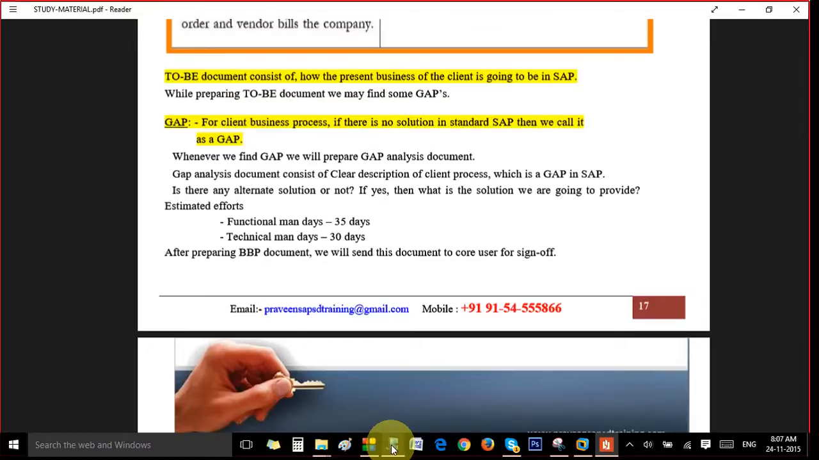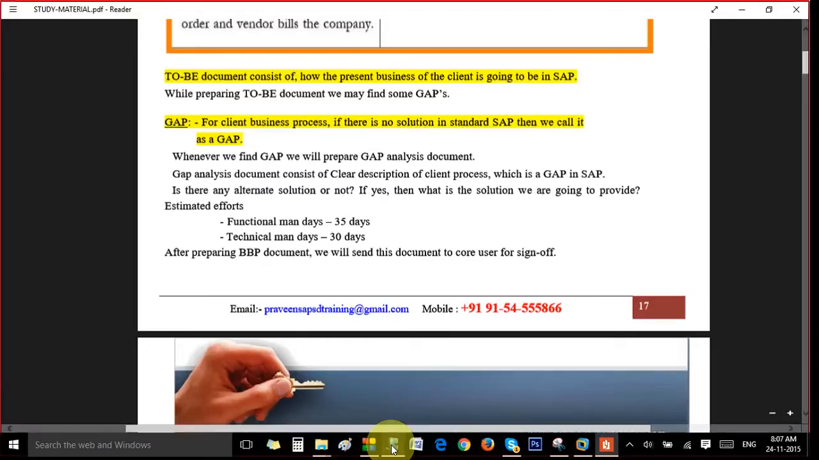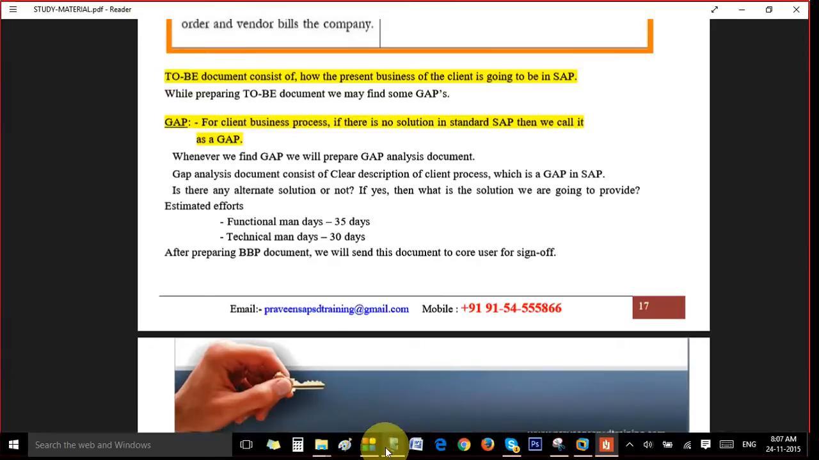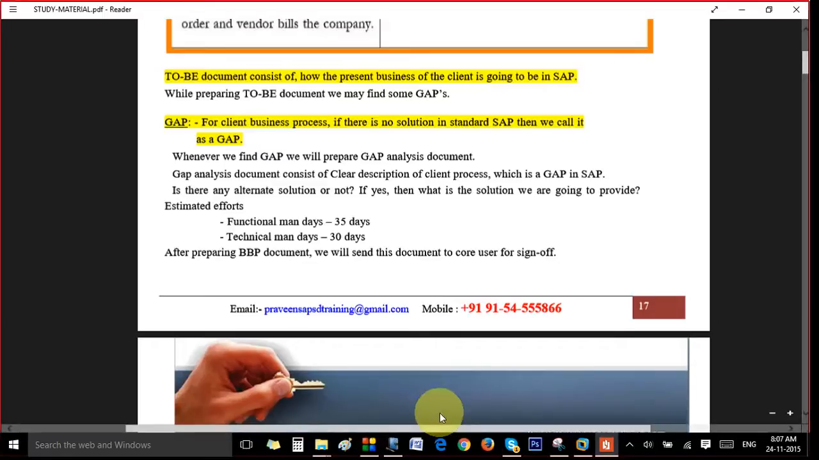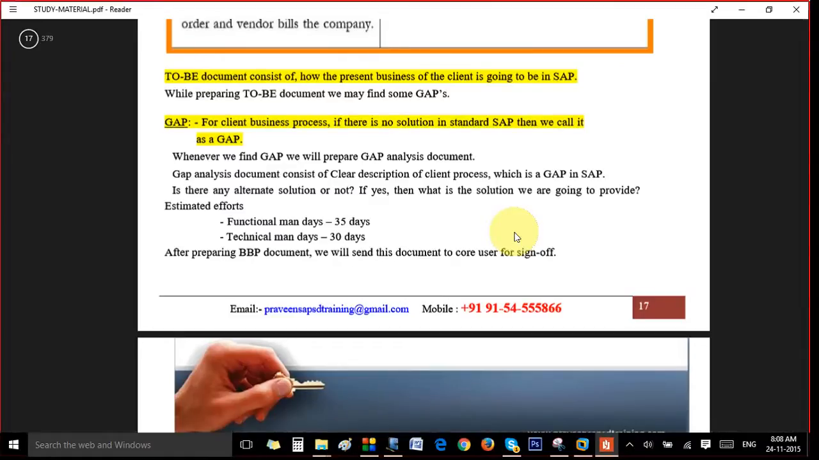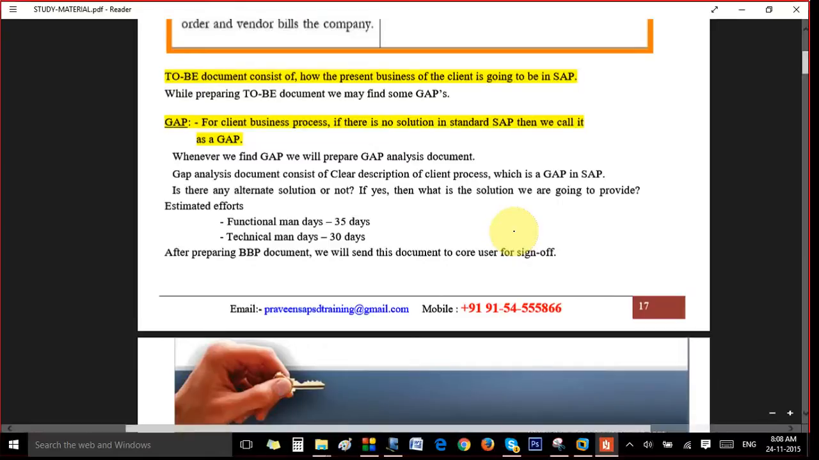So here what we will do is we will create a functional spec, like estimated mandates, all these things. And we will be sending this BBP document to the core user. There is one very important question you will face in interviews: how many times will you take sign off from the core user in your implementation project? So one sign off we will be taking here, at BBP.